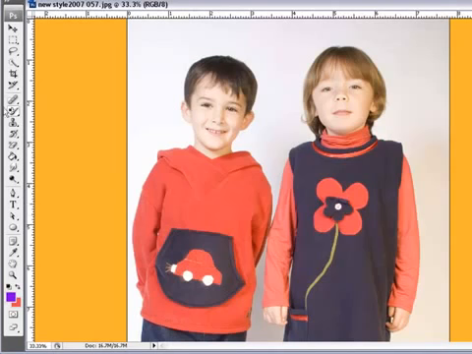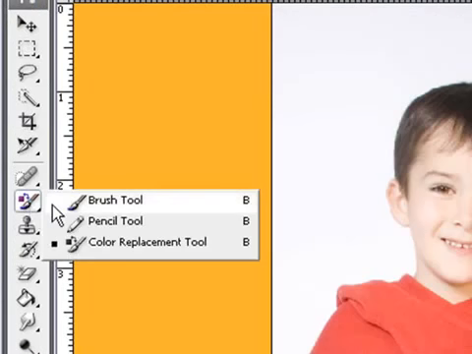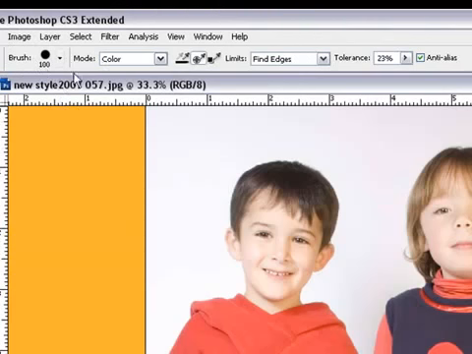Once you've selected the color replacement tool, which is in the brushes palette, the last one at the bottom, shortcut B, you'll get some options at the top here. You'll get the size of the brush. You can change the size of the brush. I use the shortcut keys, which is the open and close bracket, which is next to the P on the keyboard. It's just easier. I'm just used to using it that way.